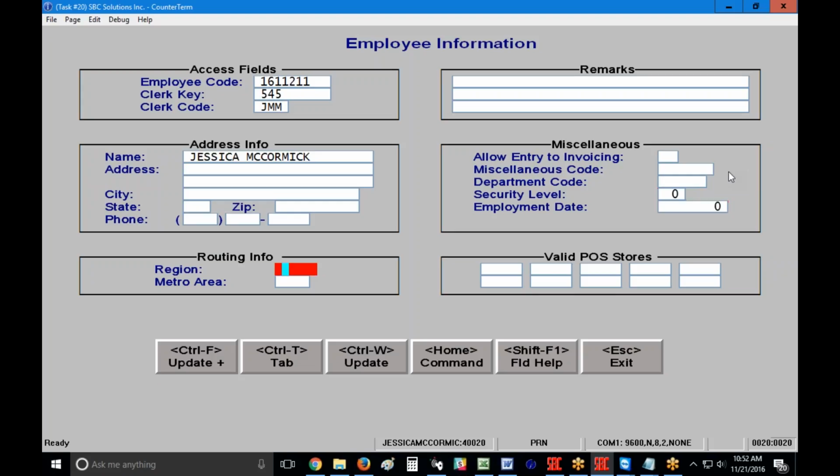I'm going to press my enter key. And the last thing that you see here is valid point of sale stores. In the case that you have so many stores that you want to limit which stores this employee is allowed to work at or access for point of sale, you can enter that information here. This would be the store ID that's off of your GEOG record. If you have no reason to do this, simply leave this blank, and then update it by clicking on the update button.